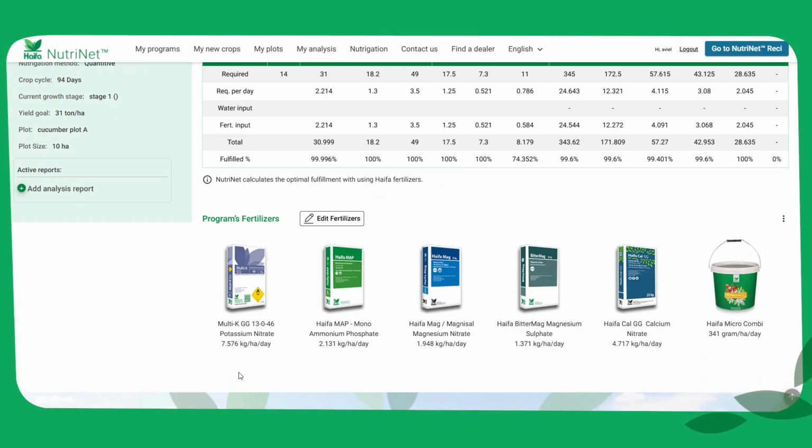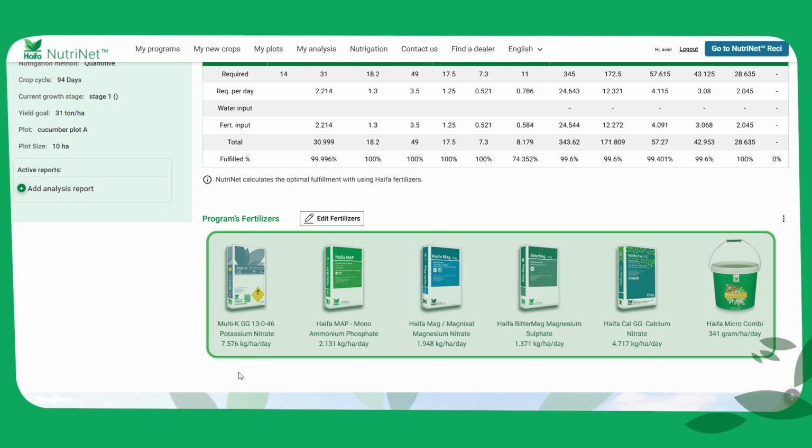Below the table, you'll find a list of recommended fertilizers, along with the exact amounts you should apply per day based on your area size. These fertilizers are automatically selected by the system based on your nutrient requirements and the HIFA group products available in your country, according to the plot location defined during program setup.